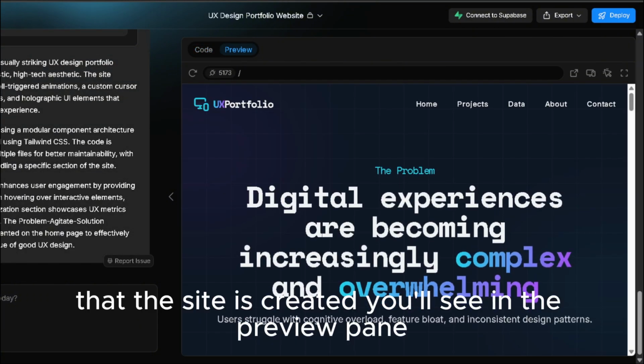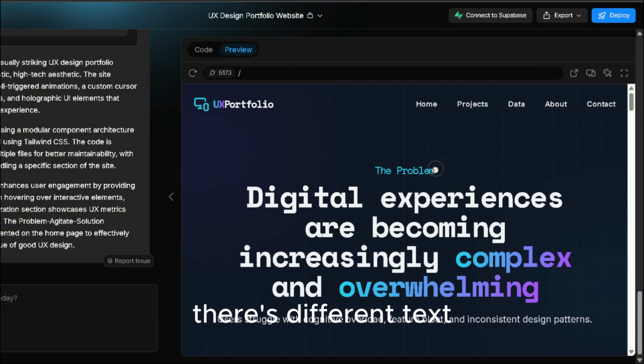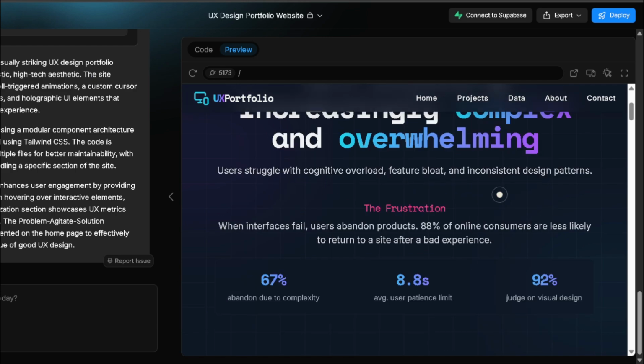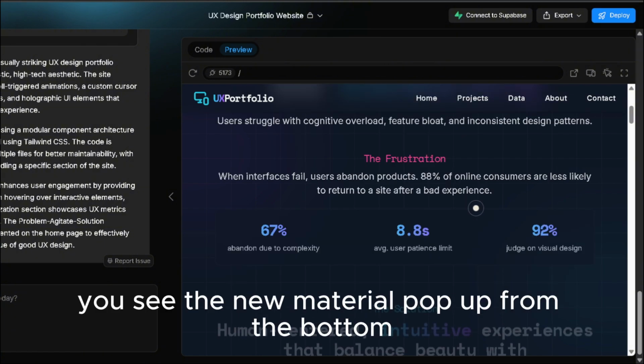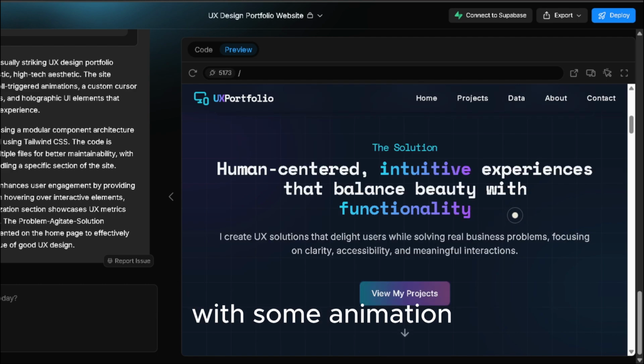Now that the site is created, you'll see in the preview pane it pops up and we've got keywords highlighted. There's different text. The mouse is even customized and moves. As we scroll down, you see the new material pop up from the bottom with some animation.